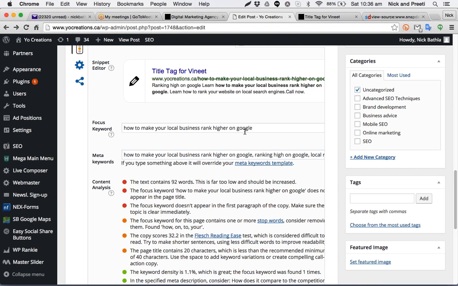And I did tell you the focus keyword is used once and the most in the title tag, and also it's being used in the meta description. The meta description is this one, guys. In the snippet editor, if I edit this, you can see the edit functionality comes over here. And this is the focus keyword, which is how to make your local business rank higher on Google. So the focus keyword is used in the meta description over here, all right? And this is the title tag.